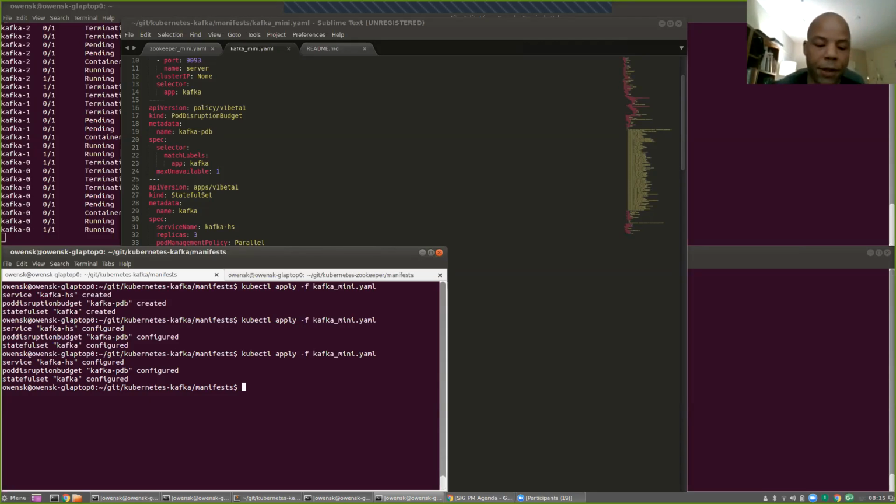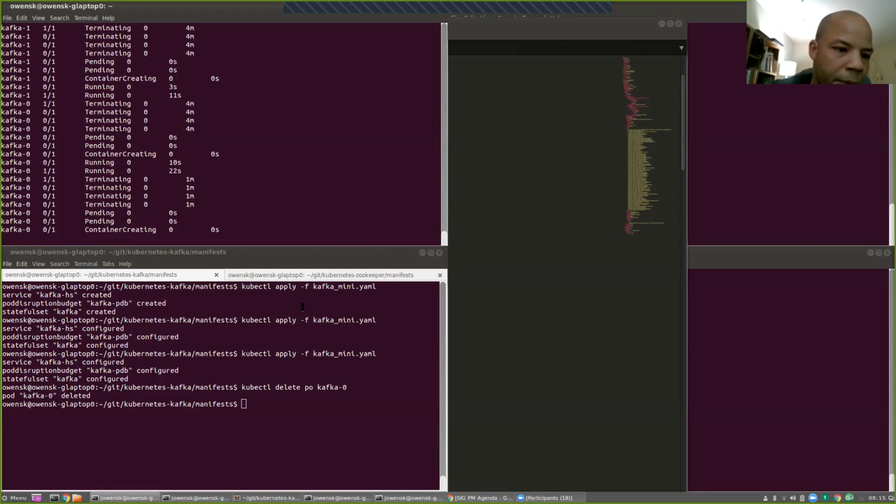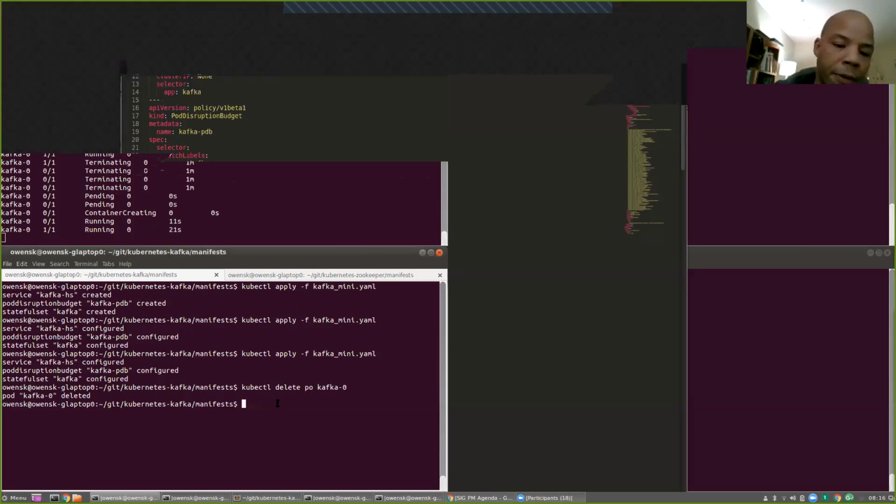And if I go ahead and do something like, let's delete Kafka 0. So I'm taking down Kafka 0. When it comes back up, what you're going to see is that it doesn't receive an update. Basically, I've staged this update, but if any of the pods should get deleted, if anything should happen, it's going to come back up in the same configuration.